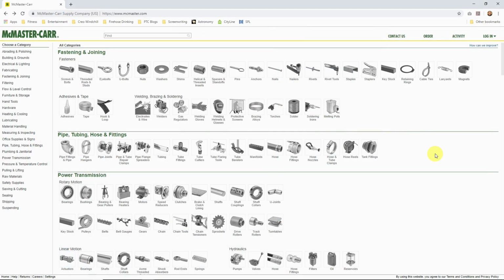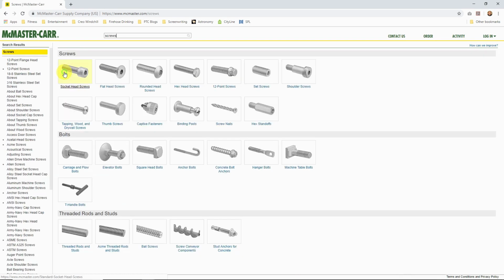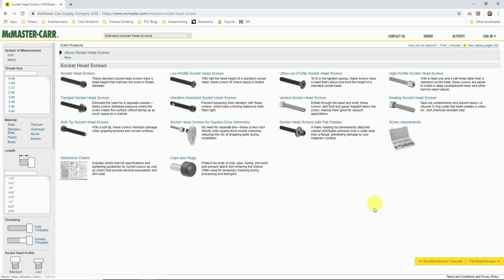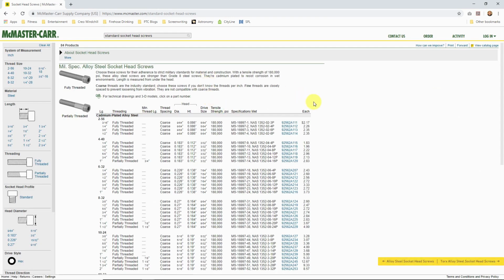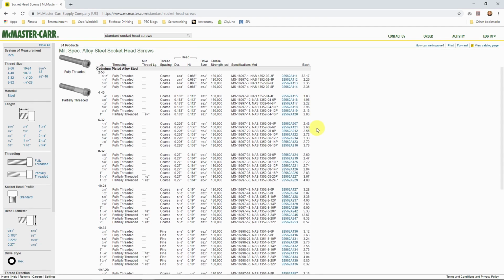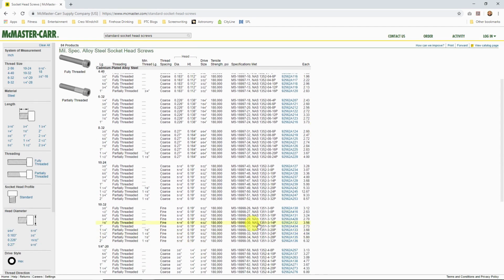McMaster Carr is a wonderful resource for components, and part of the problem is that they make it too easy as a resource to get components. So for example, let's say that I'm looking for a fastener and I want to get a socket head cap screw. And let's grab the next level down and I want some mil-spec alloy socket head cap screws. And I'm just going to find one that I want. Let's use a 10-32 that is an inch long.